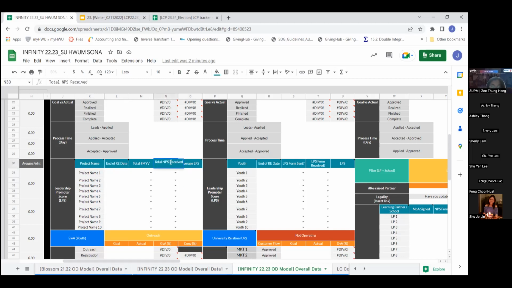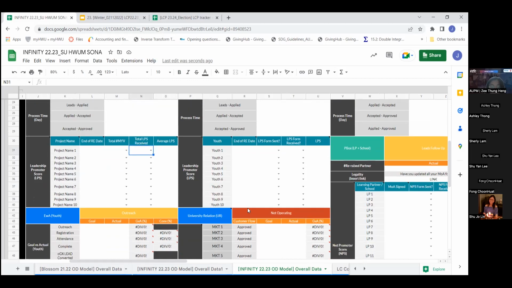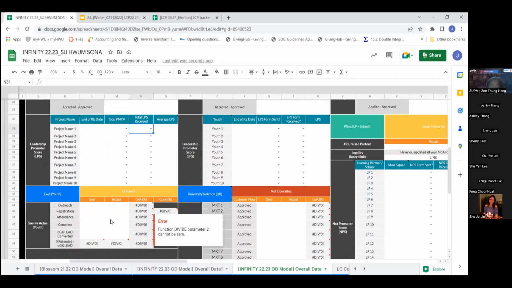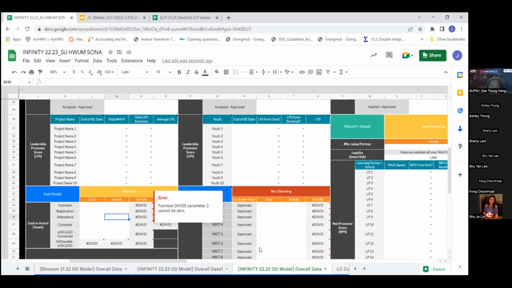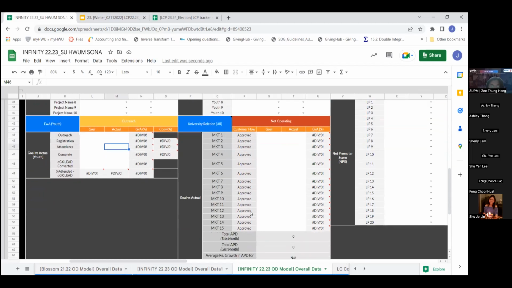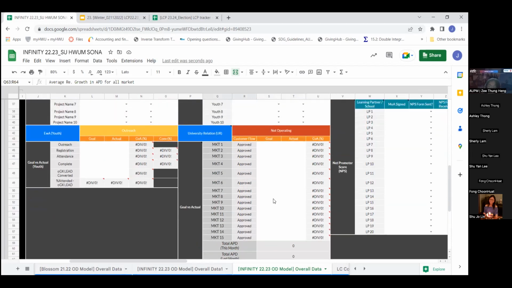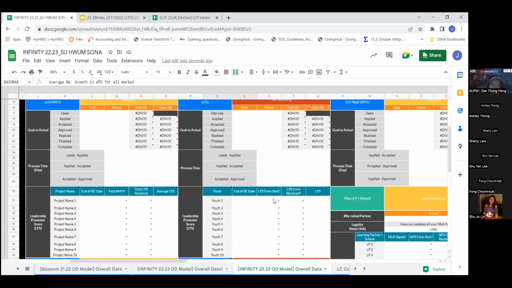Oops, this one is LPS. Okay, cool. Then the same goes to OGTA as well. And for each of the youth, we're also focusing on GVA as well as UR. For now, we only measure the number of approved, like how many approved you get from each of your UR market. You can also fill in your GVA here, because ideally we need to measure the average RE growth in approved for all markets. Cool, so that's all for OGX.